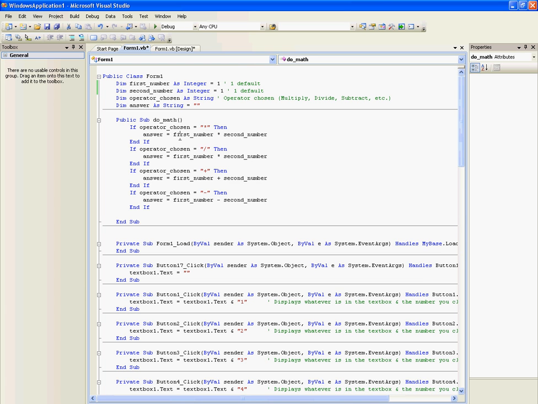That's the value of the first number times the second number, or the first number plus the second number. Now, another thing I'd like to say is, in If Then statements, if the operator chosen doesn't equal the star, then it just skips past this whole subroutine right here and falls right down to the second one. And if operator chosen doesn't equal the division sign, then it skips that again.